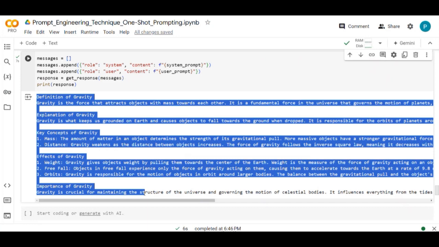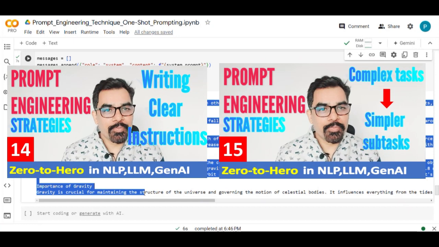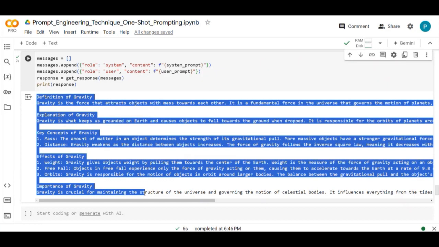Great. So this is all about this lesson. But before we conclude, I would like to mention that when you are implementing any use case with one-shot prompting, you need to consider those 2 prompt strategies, which are writing clear instructions and breaking your complex tasks into simpler subtasks. I will be sharing the link of this notebook in the description. You can just go through this and play around. In the next lesson, we will be talking about another prompt technique, which is chain of thought prompting.